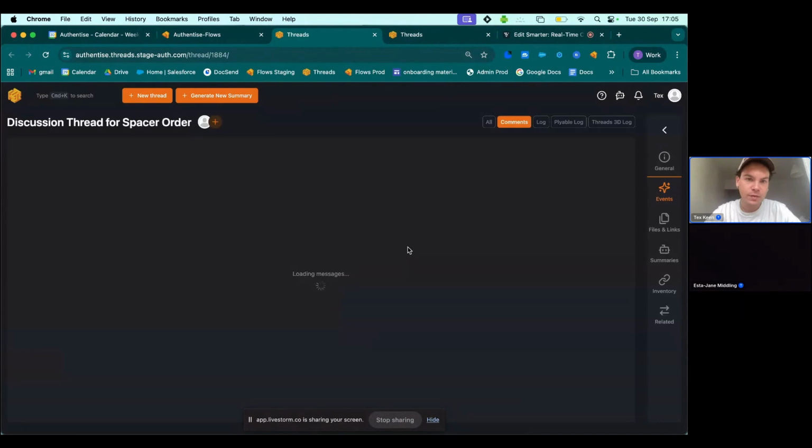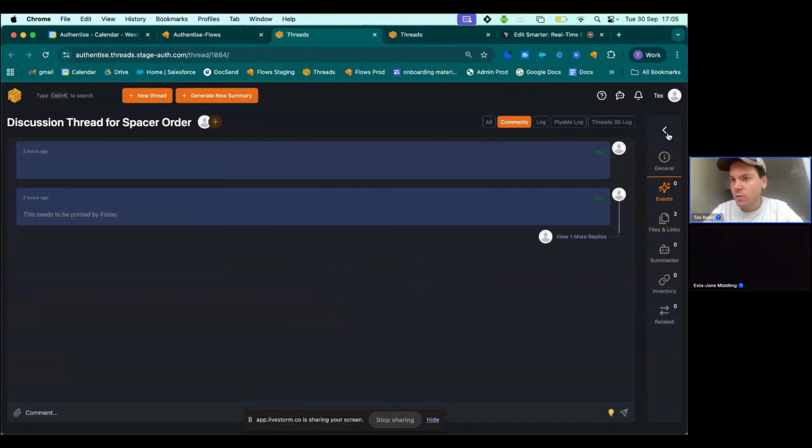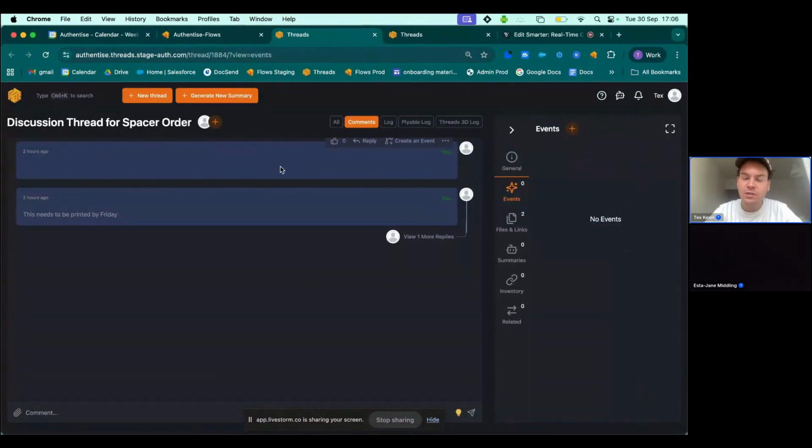So for any of you that don't know what Threads is, a thread is basically a place where you're trying to accomplish some kind of goal. You have conversation, but it's got quite a few features that lend itself to engineers. So this is an example of a thread that's been created for this spacer order.